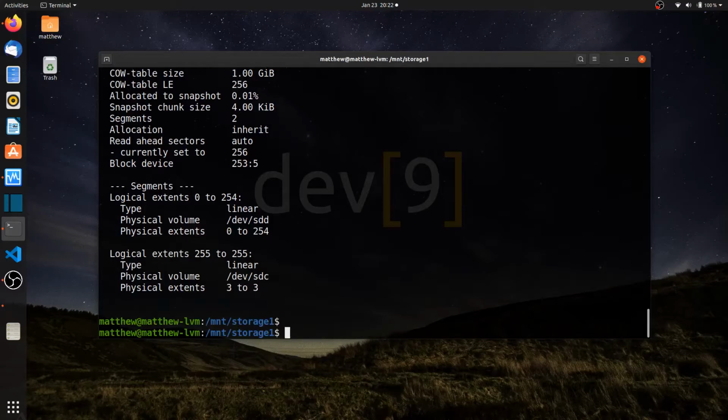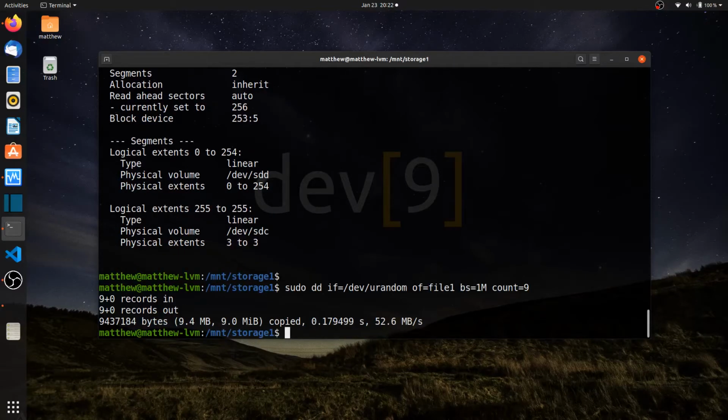Let's go ahead and add another file here and make some more changes. I'll use that dd command that I used in the past. And let's make a file that's just a little bit larger. So I have a 1. Let's make it a 9. Oops. We'll change the count to 9. So this should be now a 9 megabyte file. I'll go ahead and create that. And there it is. File 1 is now a 9 megabyte file.